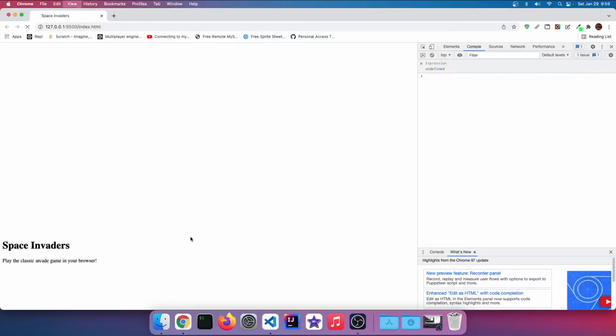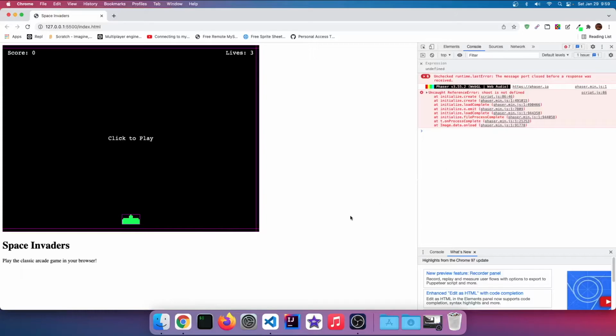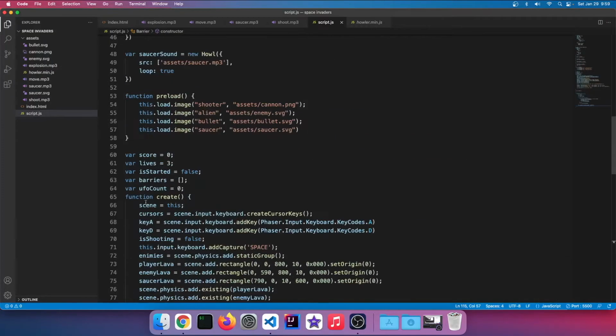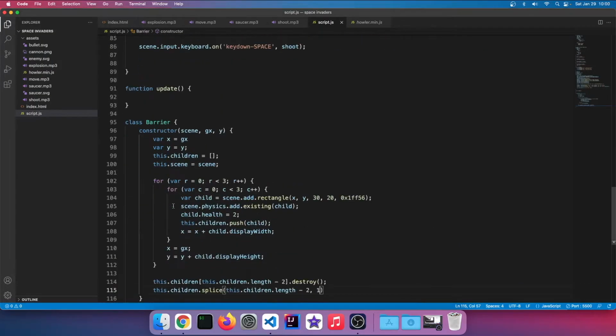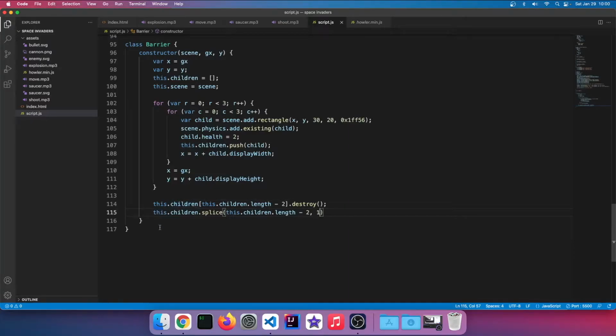It in theory should work. Oh shoot, it's not defined, of course. Let's just add our function later. We don't need that yet.